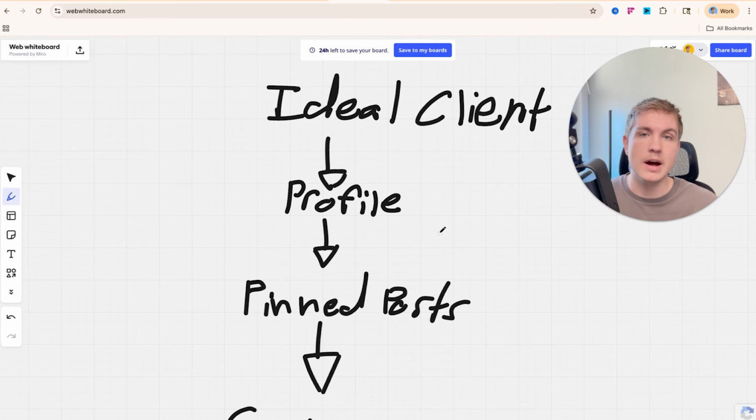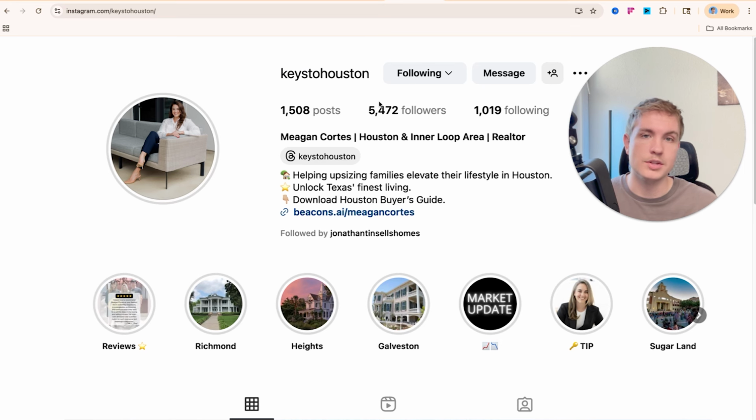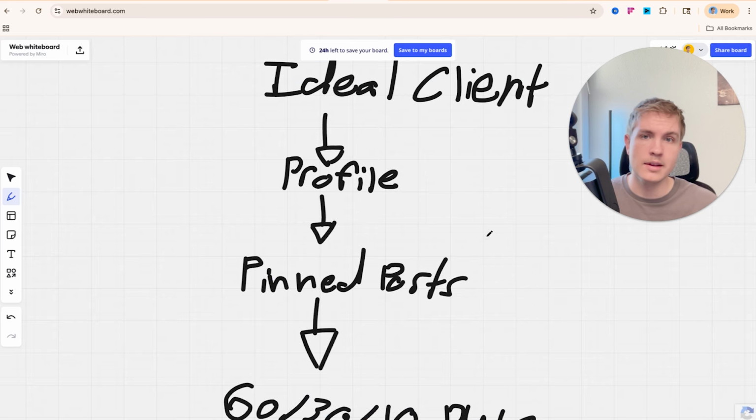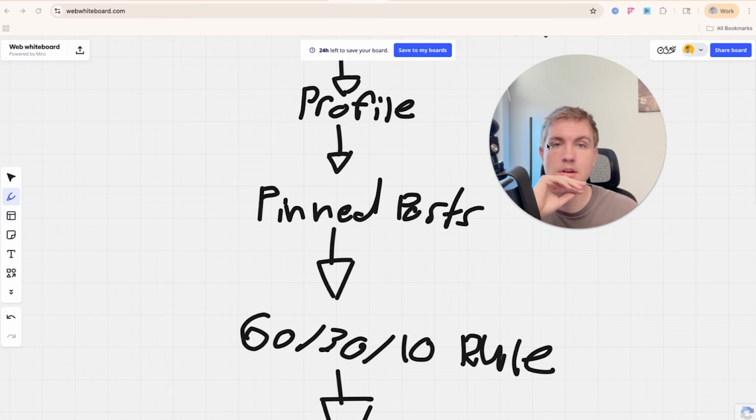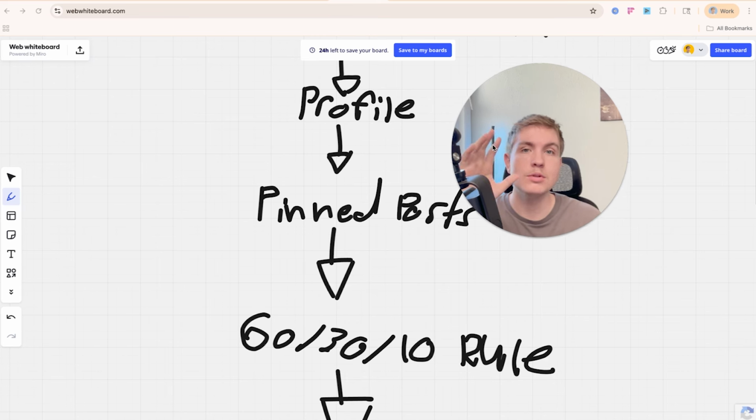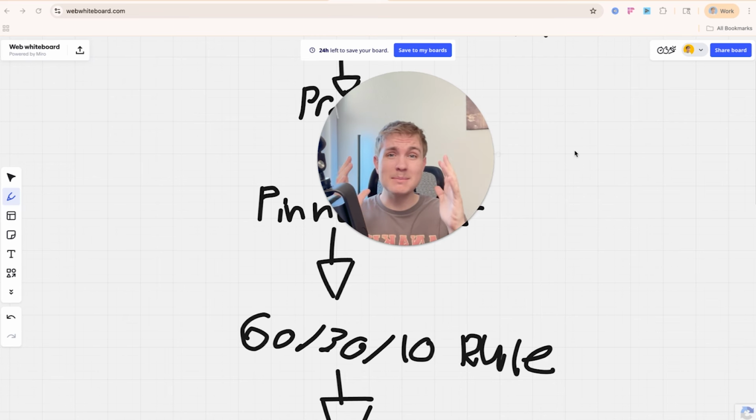Then it's your profile. So that's kind of what we dove into next, which is what your profile is actually going to look like. Next are your pinned posts. So I'm going to show you some examples. You're actually going to want 3 pinned posts. This is who you are, what you do, and how you help others. So your who you are post can be super simple. It can be a carousel of just like 6, 7, 8 photos.